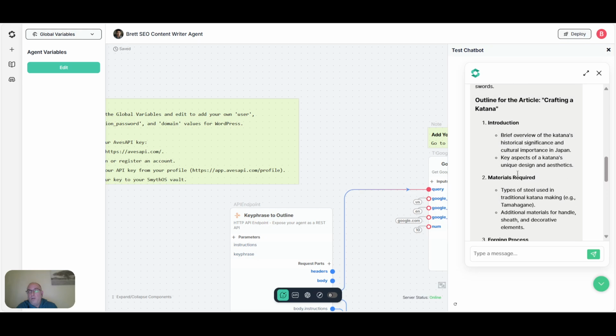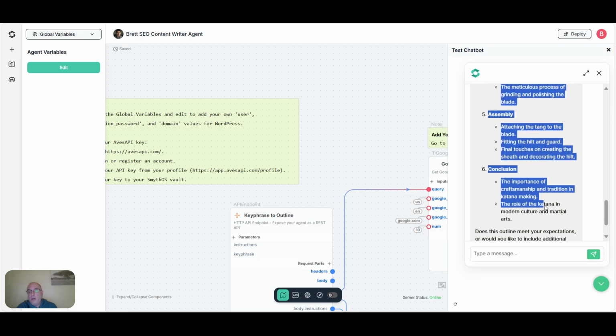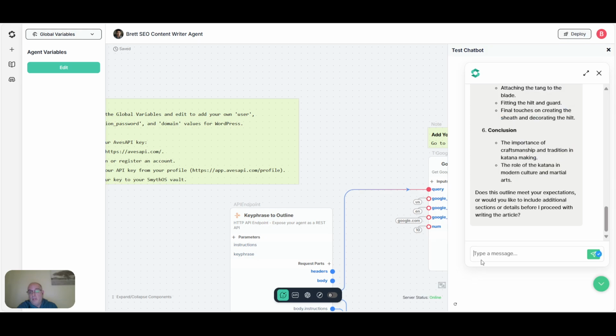If you don't want to write the article to your blog, you can literally copy this information here and give that to your writer to research and write the article themselves. But that's not what this agent is about. So, does this article meet your expectations?